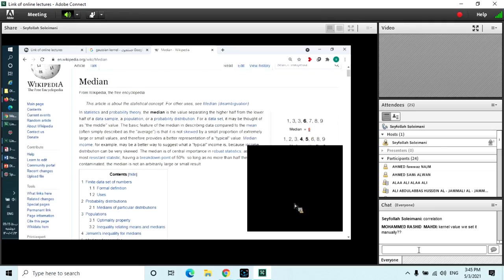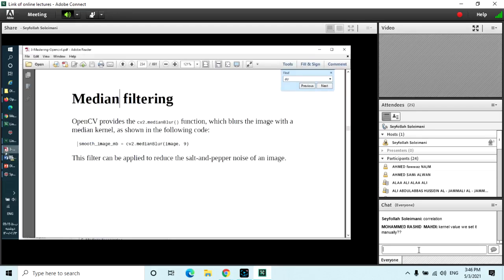Yes, we can set kernel values. We have several ways. We can set them manually. Sometimes we can specify them. For example, when we say do GaussianBlur, then the GaussianBlur has a formula. We just say what should be the size or what should be the sigma x and sigma y. Then the kernel coefficients are calculated based on those parameters.